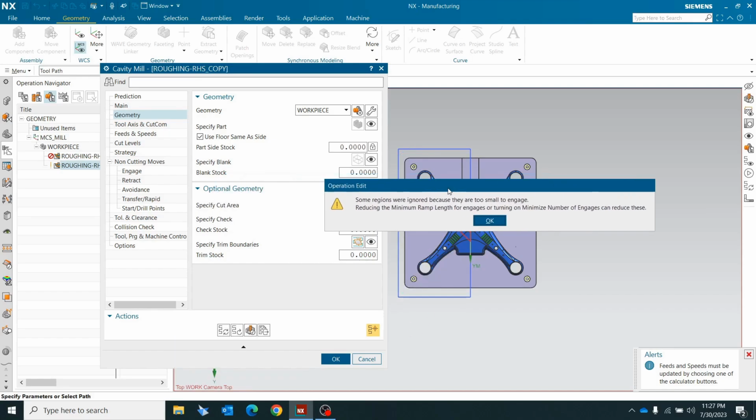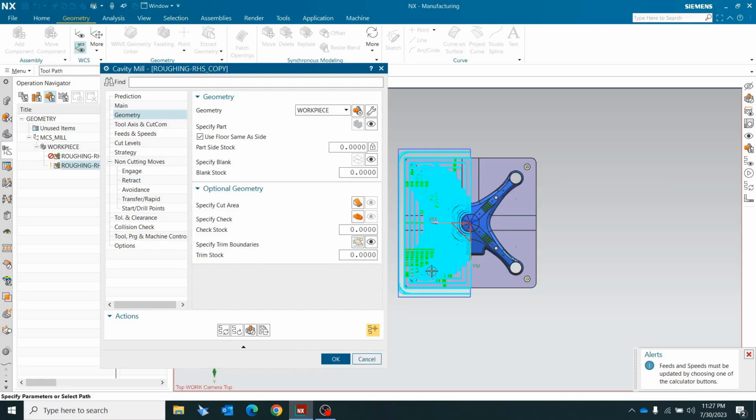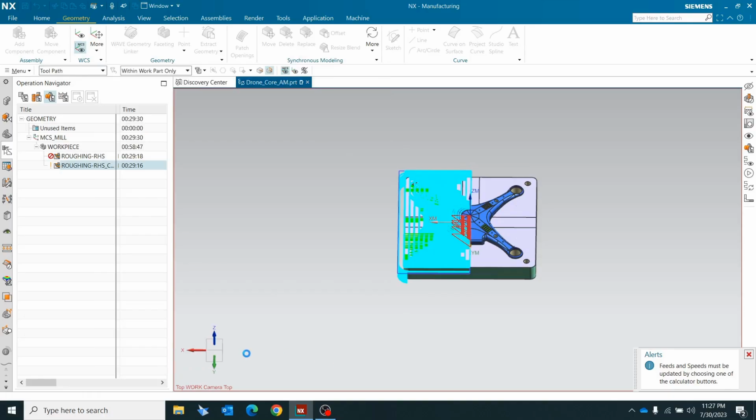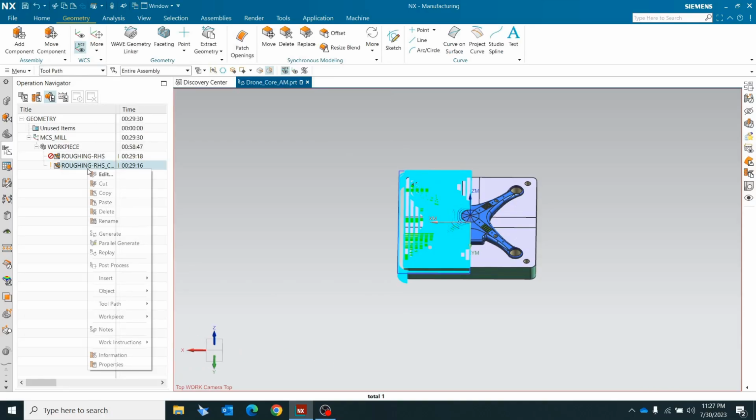So this is a message. This is not an error. It is giving a message. Then say OK. And you can rename this one.